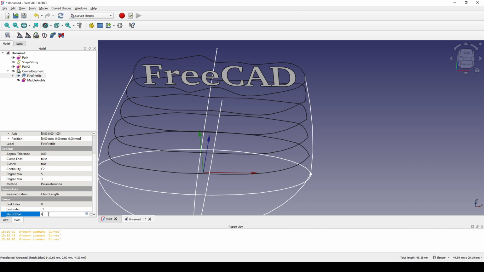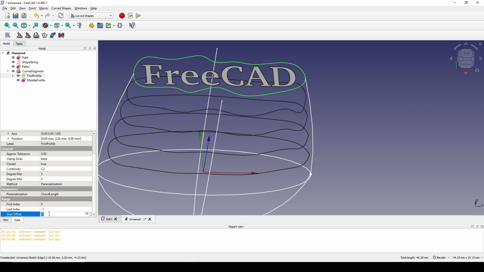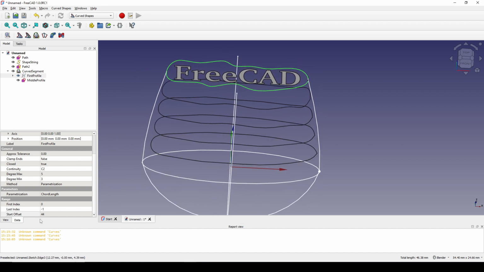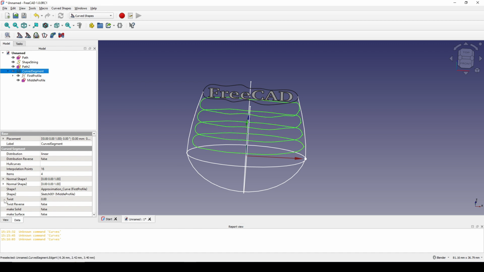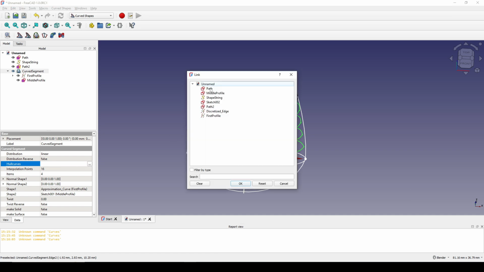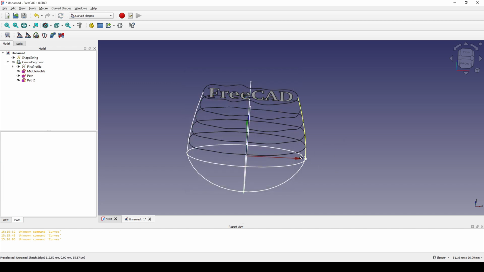But let's go back, or I can try 42. I think 43 is the best. 44. Okay, I think 44 is the best, so I will go with 44. And with the curve segment selected, I go to the whole curve and the path and the path to false for that. All right.